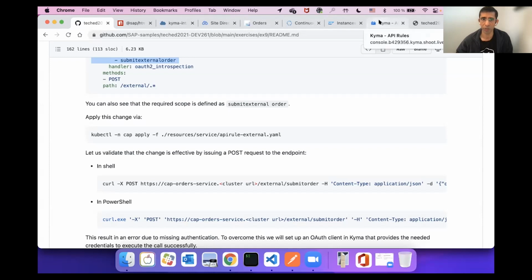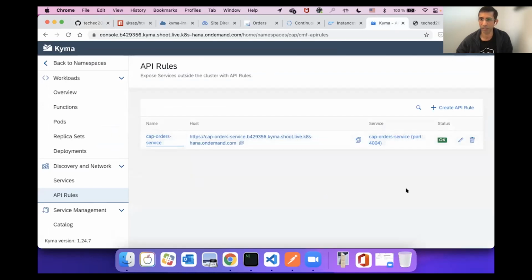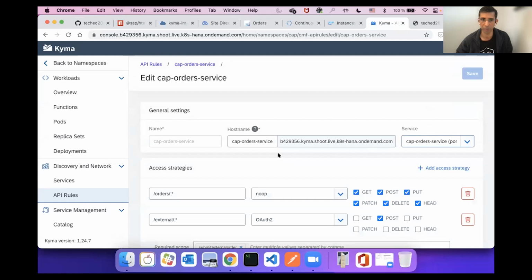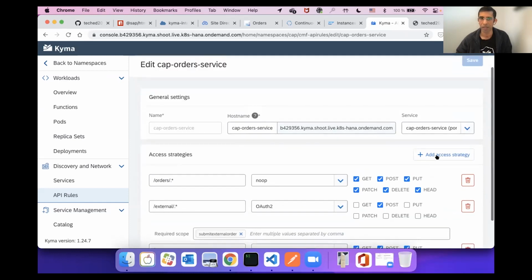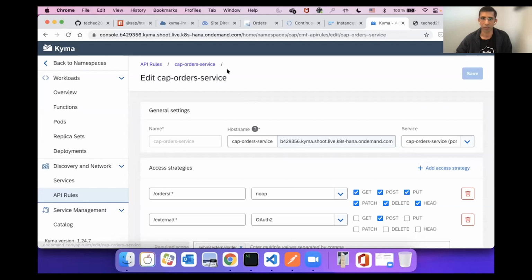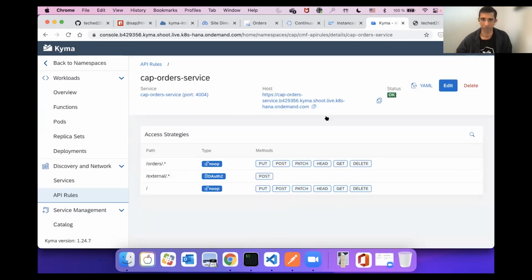Once you do it, you can see the API rule looks a bit different. If I do an edit, in my case, it's already applied. In the order section, everything is no_op, so there is no authentication and it can support all the requests. But in the external section, we say that we want to have OAuth2 authentication, the required scope is submit external order, and we only support the POST method here. So this is what we need to do for securing the submission of the orders via the CAP, but that is not the end of the story.